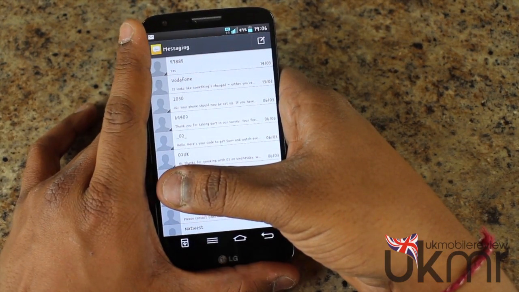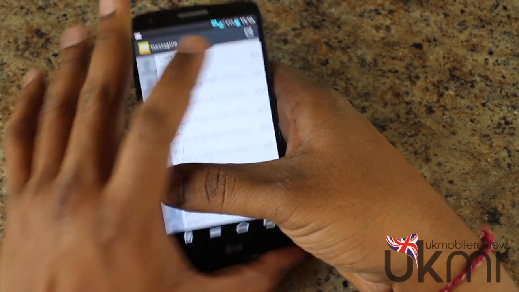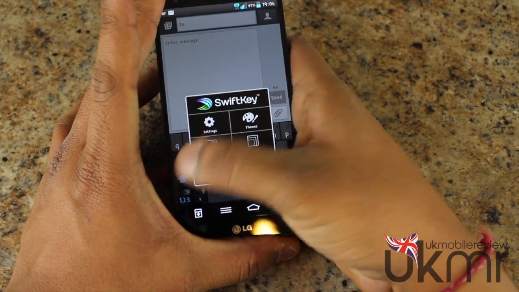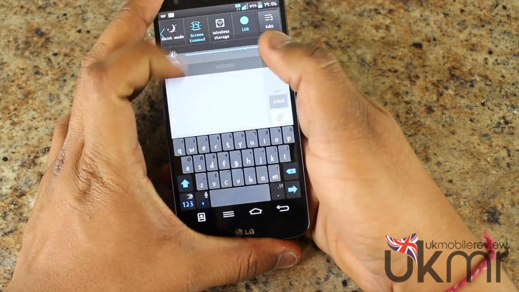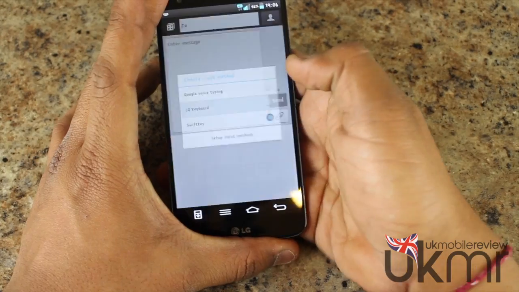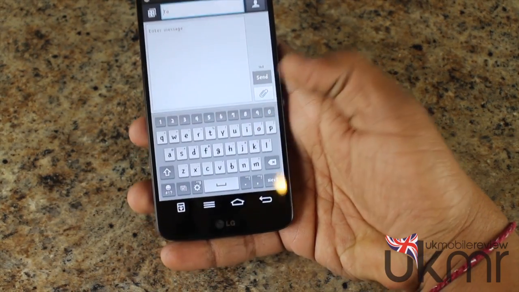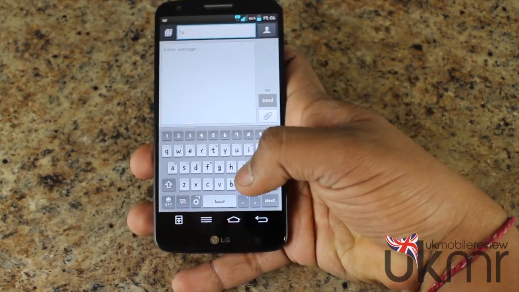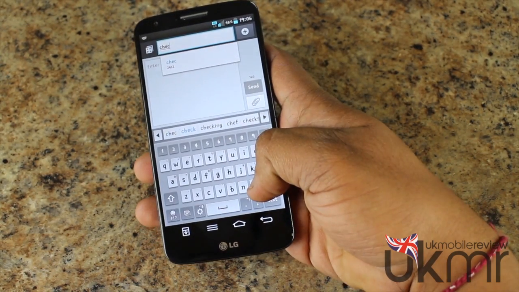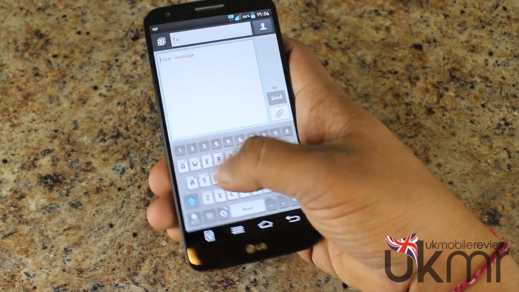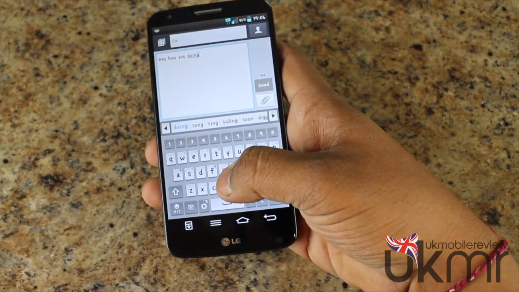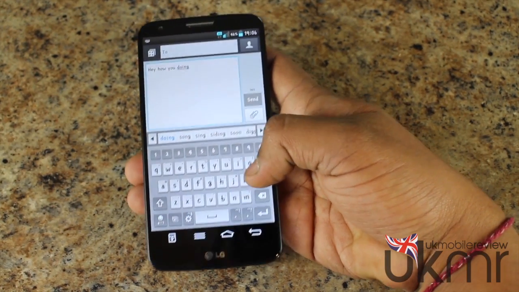Then in messaging, you've got your threaded messaging there. We'll show you the LG keyboard. We've switched to SwiftKey. Many of you who know that will know we're big fans of SwiftKey. So in the messaging, you've got the LG keyboard like such. It does support swipe, as you can see here. It's not as good as something like the SwiftKey keyboard, but it is quite responsive.